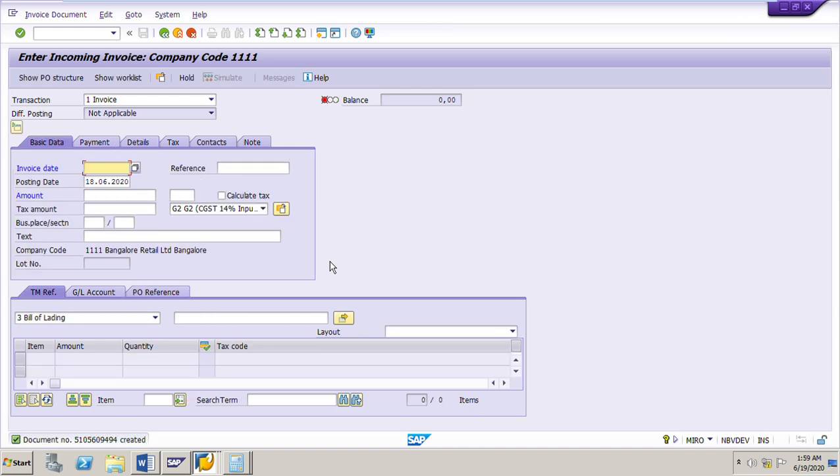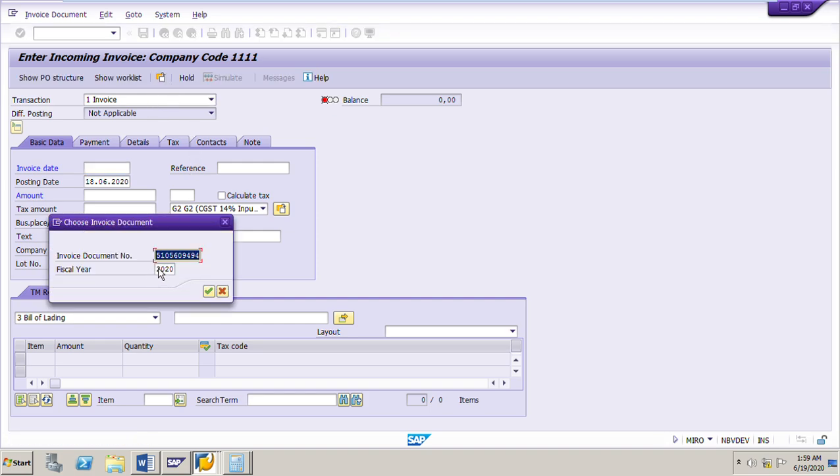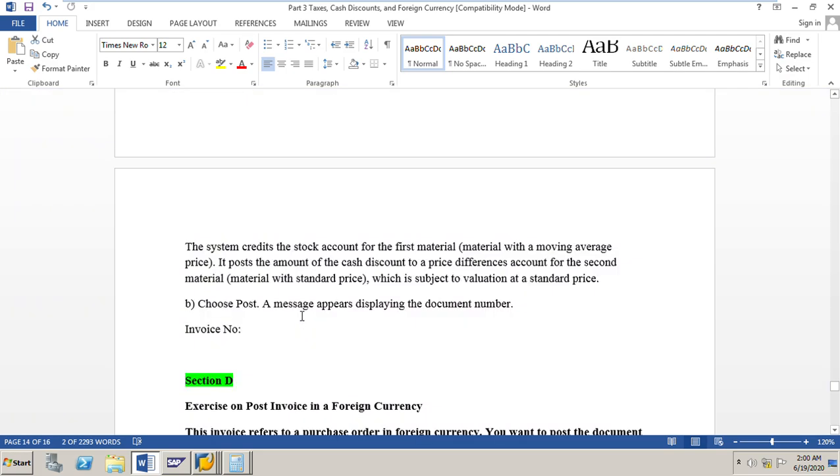Yeah, invoice is posted, right? This is the invoice number, 510560. Just note down this invoice number in my exercise document. This is the invoice document number. Make it bold and save.